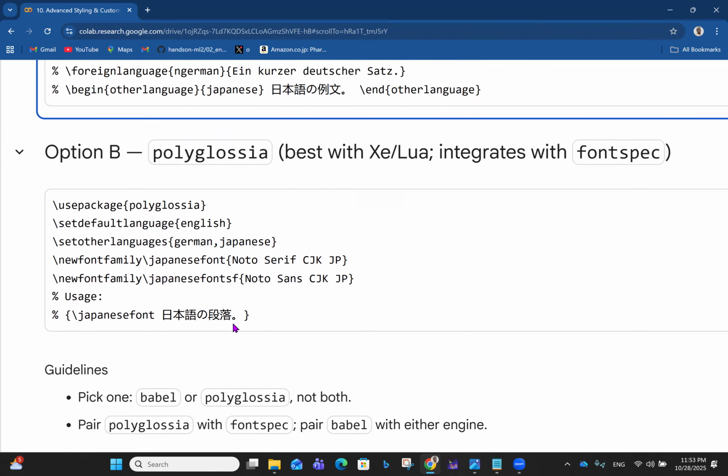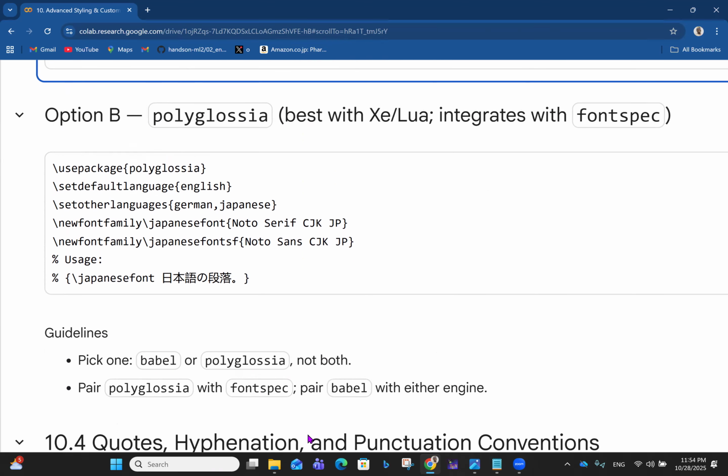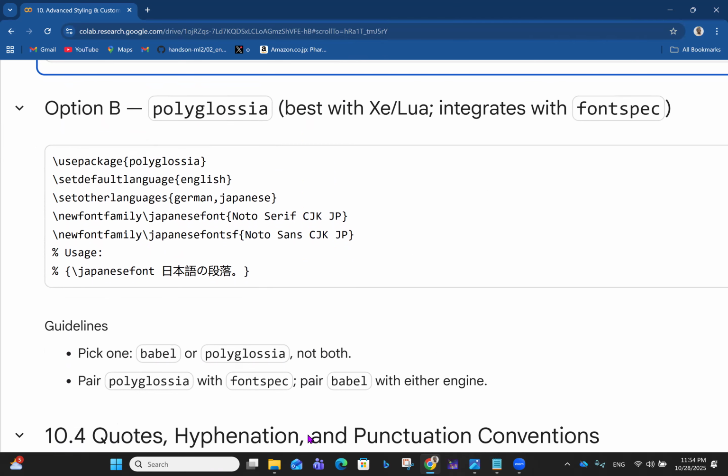So guidelines now. You either pick Babel or Polyglossia, not both. Then you can pair Polyglossia with fontspec and pair Babel with either engine. So Babel works with any of the engines you choose.